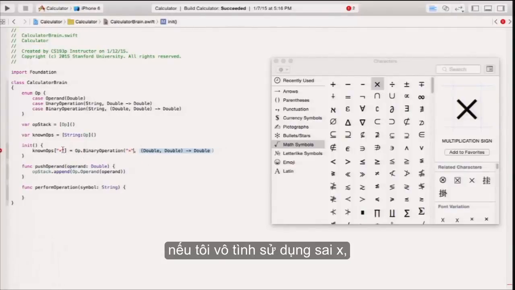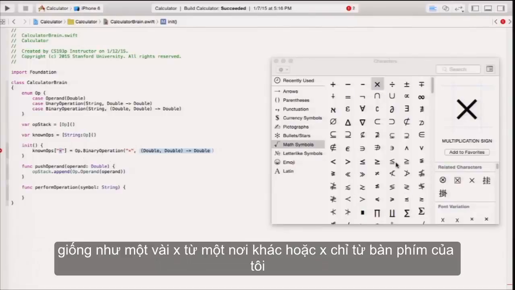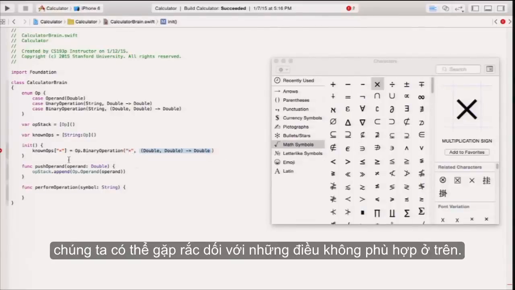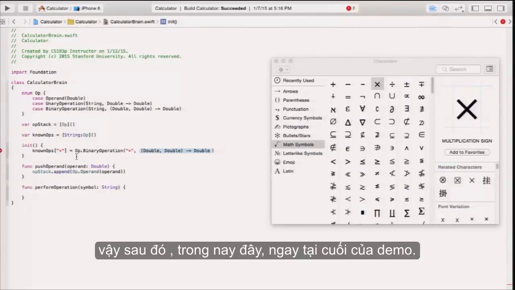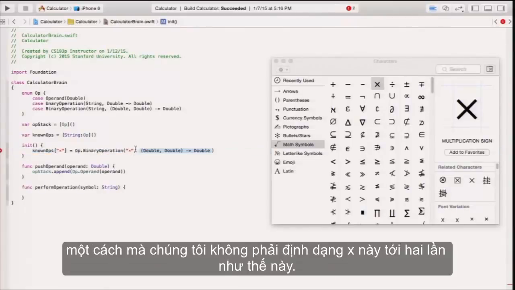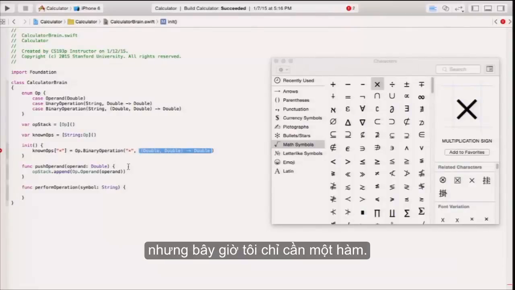If I accidentally use the wrong X, like some X from somewhere else, or the X just from my keyboard might be different from this X, we could get in trouble where these things don't match up. So later, right at the very end of the demo, I'm going to show you how we could do this in a way where we don't have to type this X twice like that. Okay? But now we just need the function.